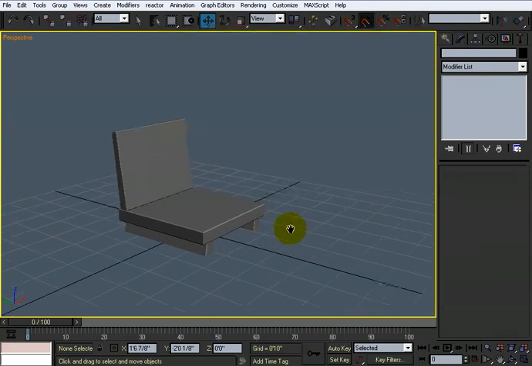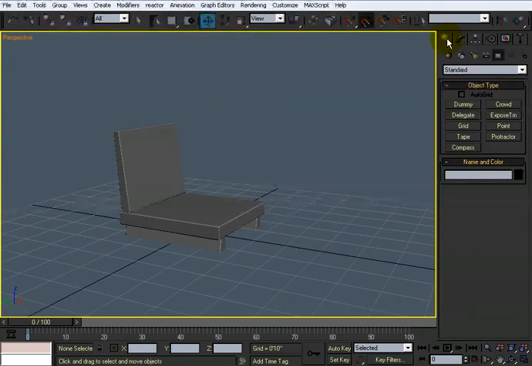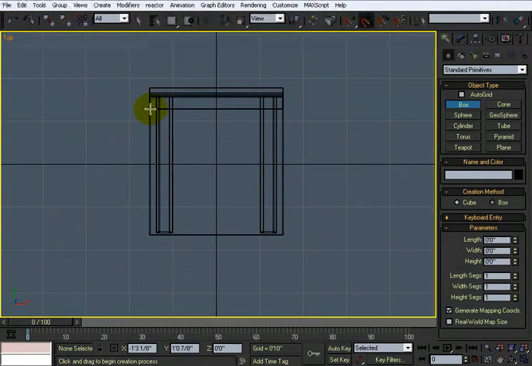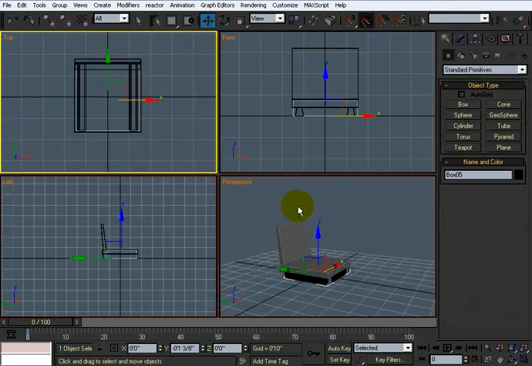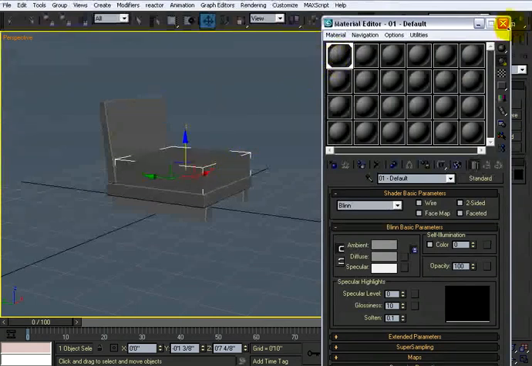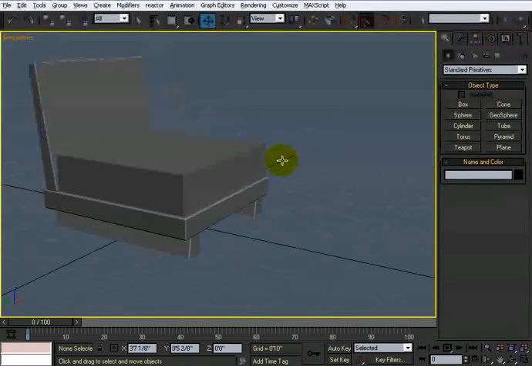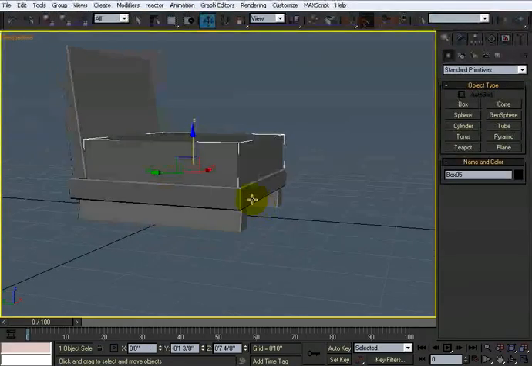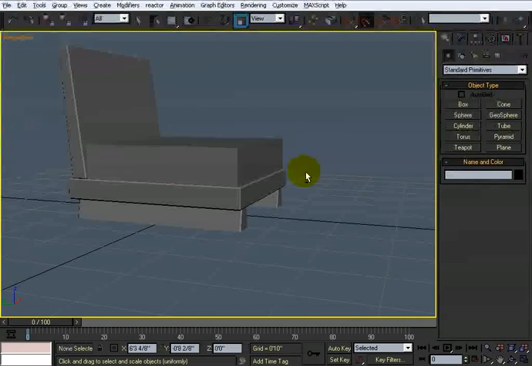So let's do some really quick cushions on this thing. I'm going to go into standard here and select a box. Go into my top view and just drag out another one, bring it up some like so. Because it's black now, I'm going to apply this gray material to it, just like that. Look at this. The cushions are pretty thick, at least a couple more inches thicker than this wood is. So just drag it down a little like that.